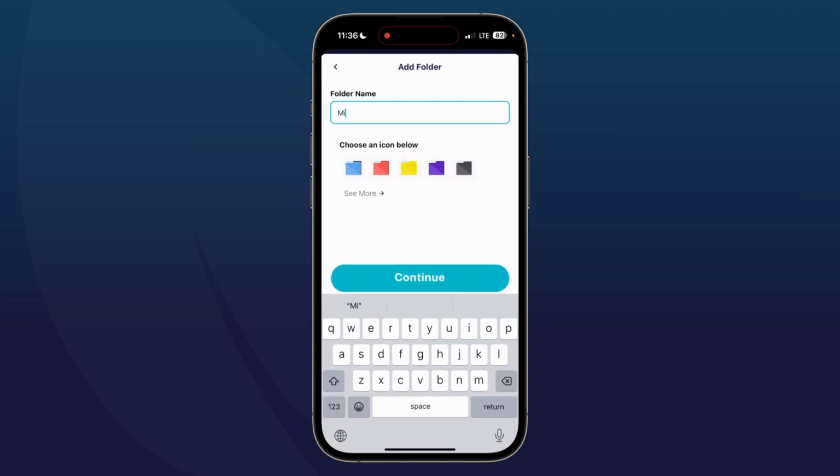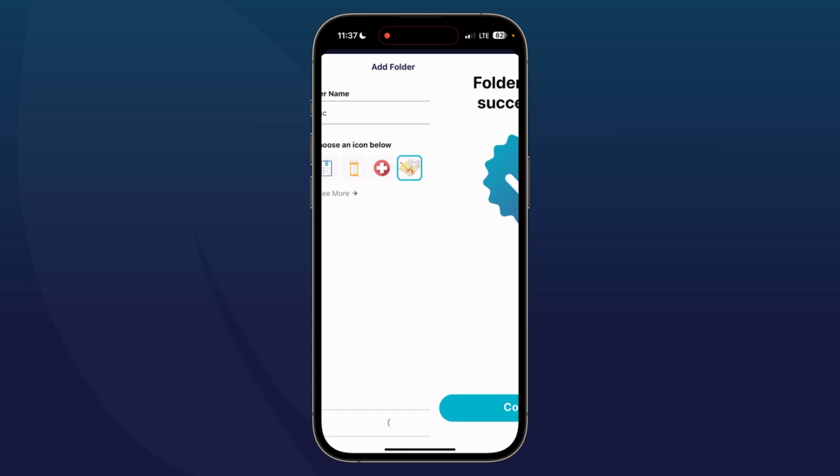Okay. Let's say we want to add another folder. This is just going to be a miscellaneous folder because I want to show you how to delete the folder.